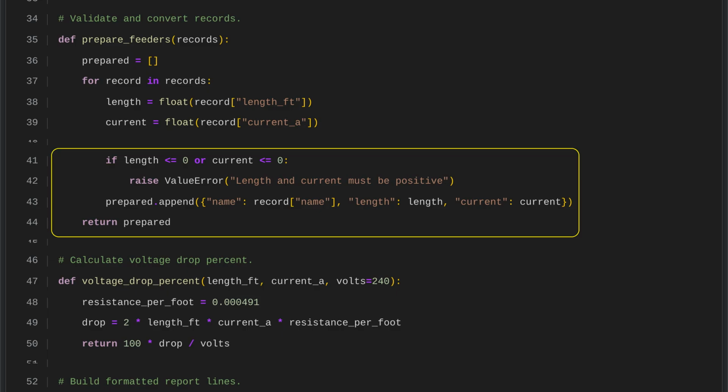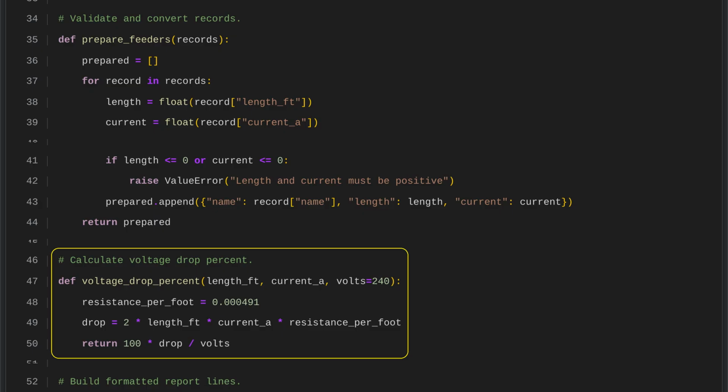This function estimates the voltage drop percentage for a feeder using its length, current, and a default voltage of 240 volts. It applies a fixed resistance per foot, calculates the drop over the round-trip conductor length, then converts that drop into a percentage of the total voltage.